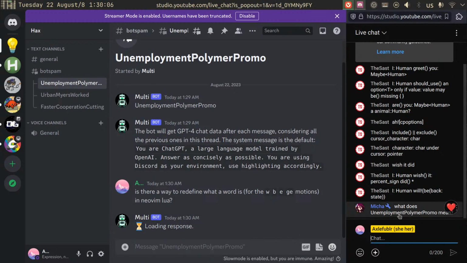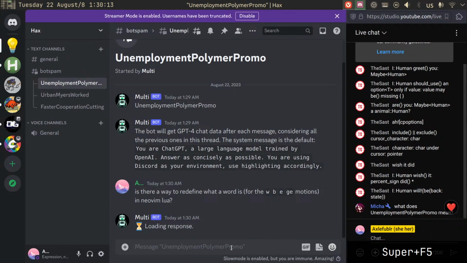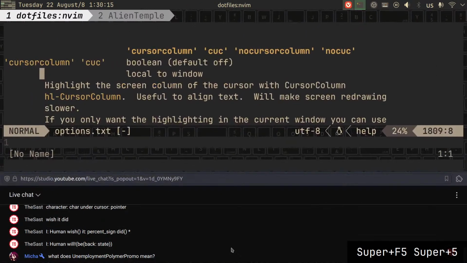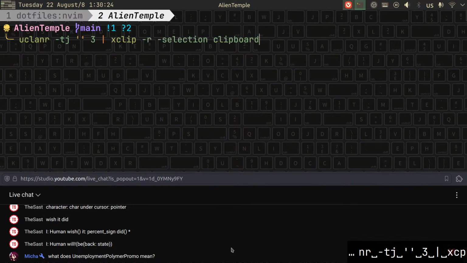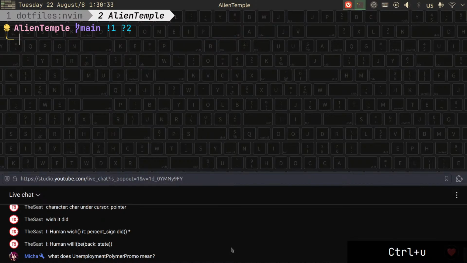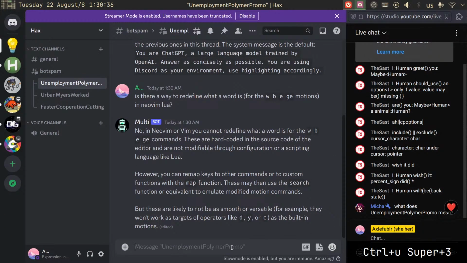What does unemployment polymer promo mean? Nothing. I have a hotkey, meta F5, that runs, let me just type in the command actually, that uses uclunner and then tj-3 into xcp, which is xclip. So it gets 3 random words, puts them together, and brings them to my clipboard. Because I cannot be bothered to actually create a title for the ChatGPT session.